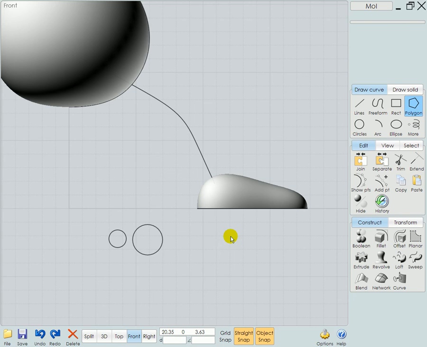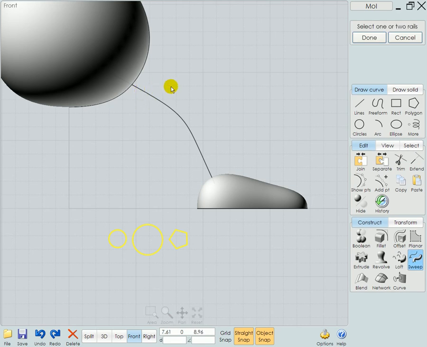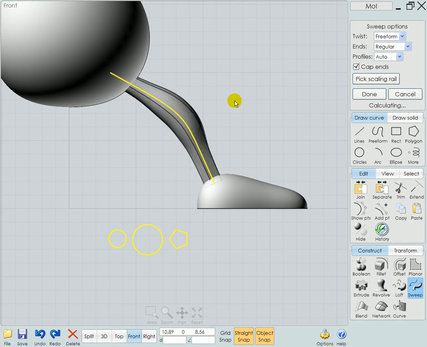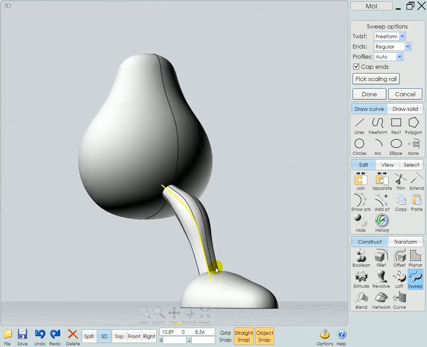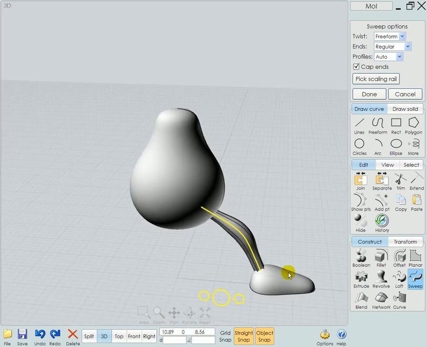In fact, I can put something like a polygon over here even and sweep all of these. Which now will start at a small circle, go to a larger circle in the middle, and now it's a polygon at the very end here, but that's not quite what I want. It's just a demo.